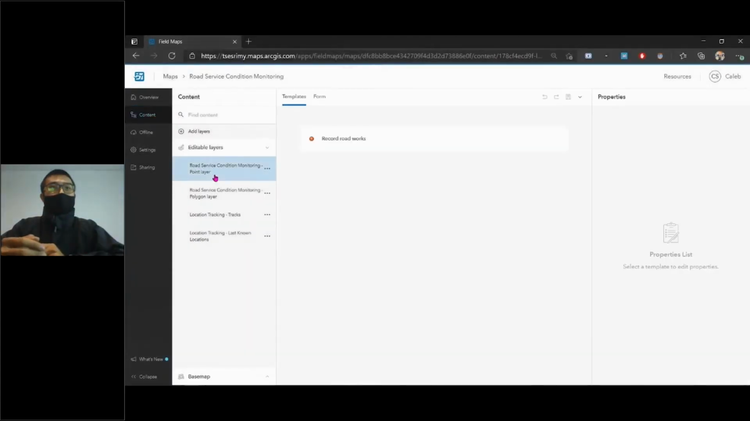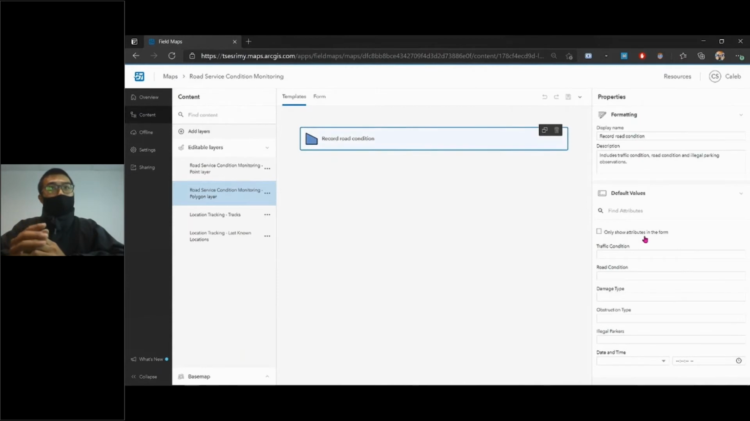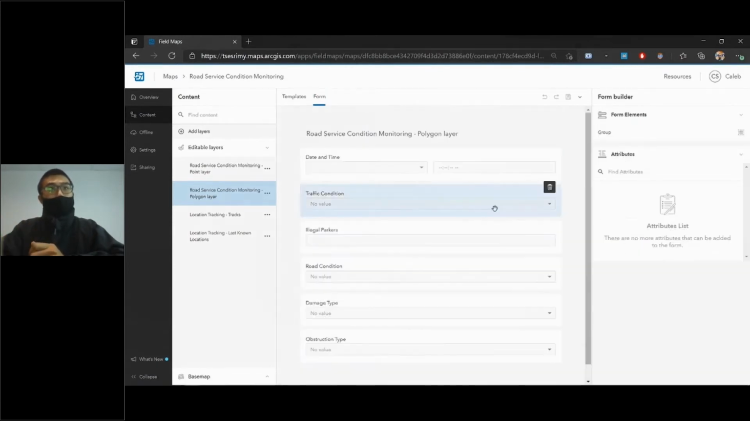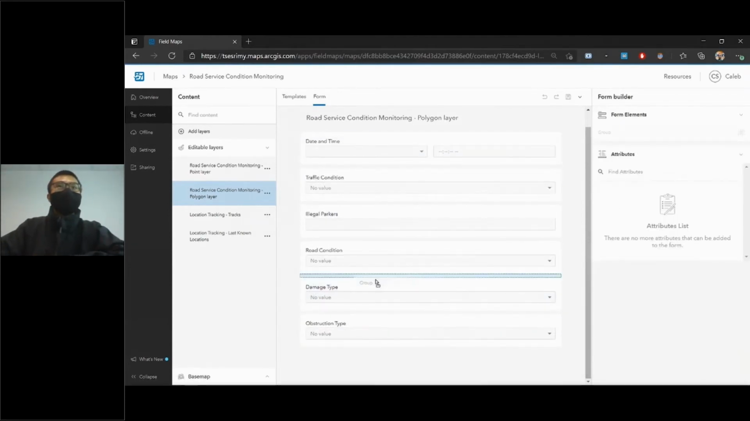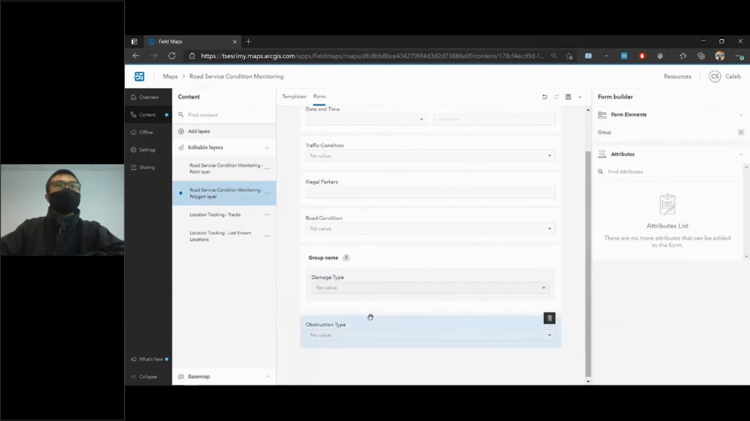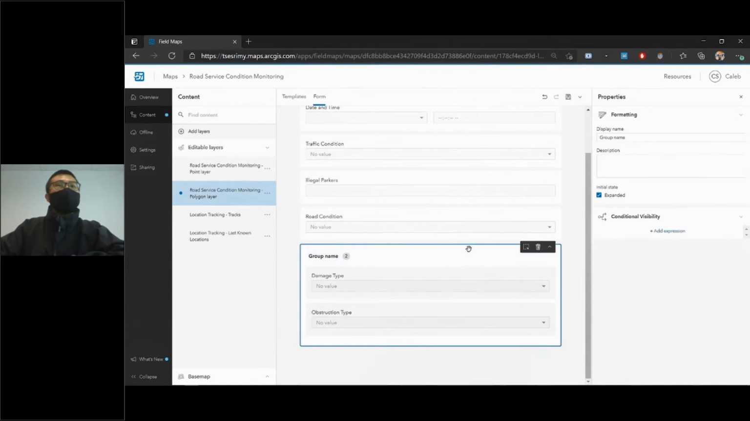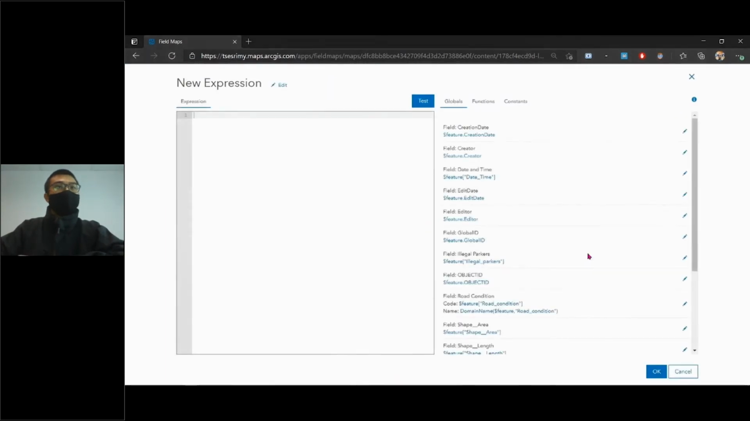Here we will look at how we can manipulate the form using the form builder, where the attributes will come from the layer itself. We can drag and drop, create groups, and in this case, I will group the damage type and obstruction type in one of the groups. I will also give it conditional visibility. Here's an example: for road conditions, damaged or obstructed, only then will the following options appear.